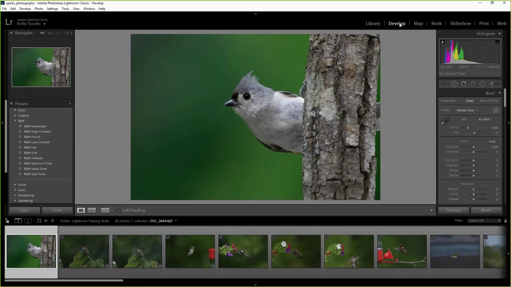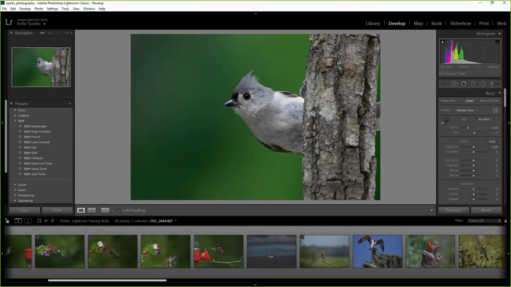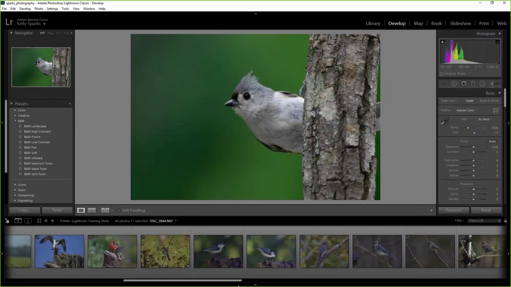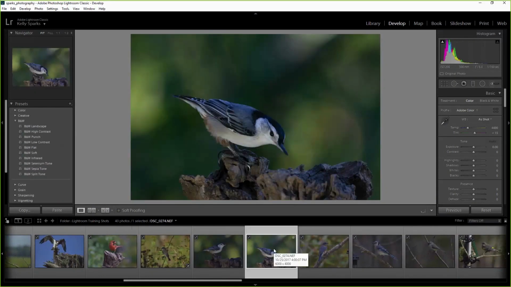So in the develop module, when you go there, you can see all of your images down here along the bottom, and you can slide those over, and you can look at them. And typically what I do in my workflow when I first pull my images in, I will look at them to see which ones I really want to work on. So I'll give you an example here. Here's an image.